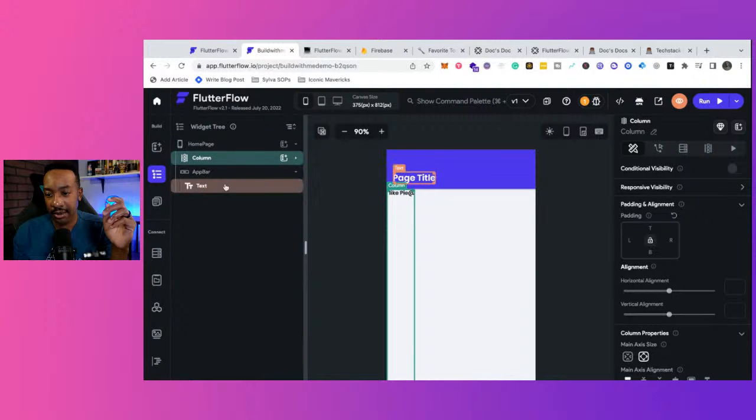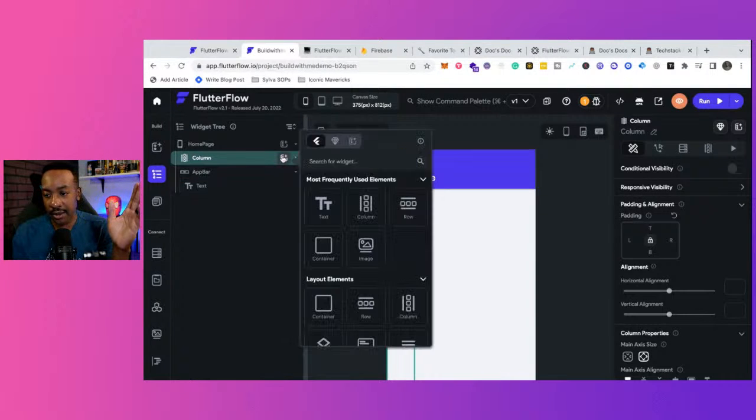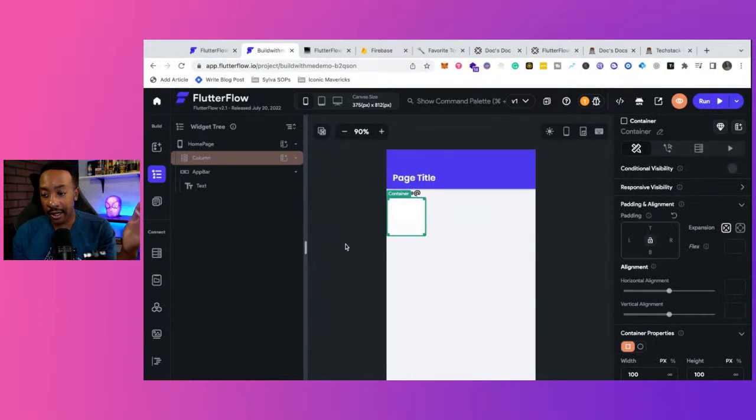Now I can see the column. From that column, I can add anything into it, like a container or something like this. So in the column, I can click that, and now I can add a container.